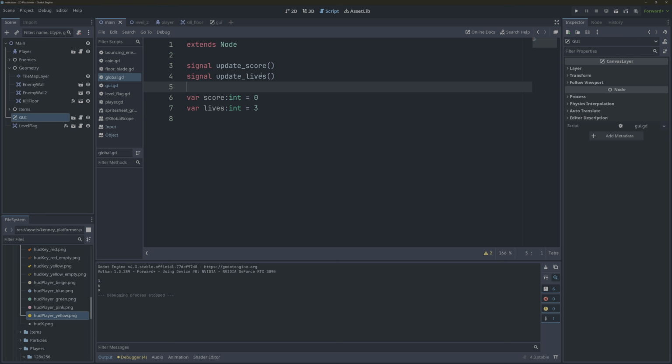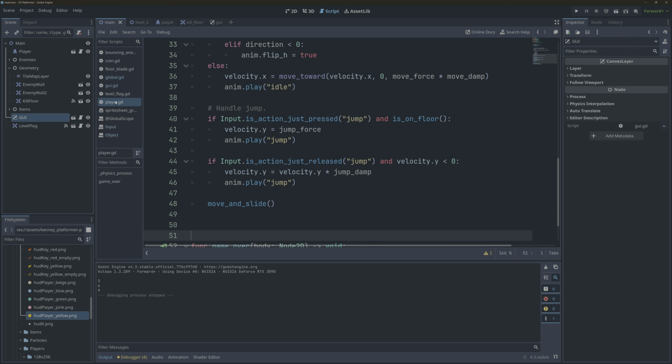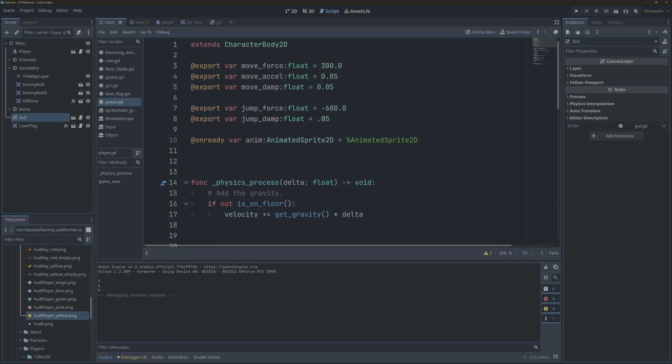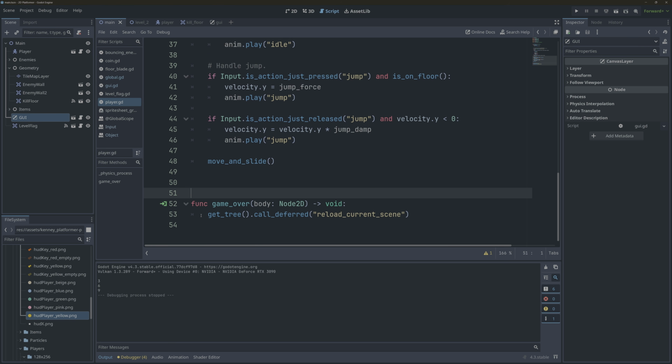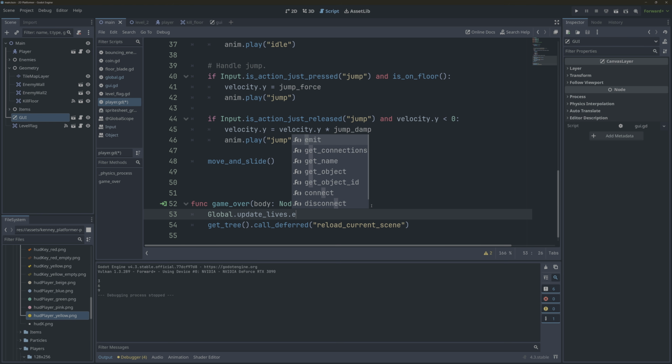I'm going to save this off. We really should be passing a parameter through here, but again, we'll keep it simple. It's the intro. And now I'm going to come into player. I want to make sure that he emits it when he dies. So we come down here. This is where we're calling deferred. So we're reloading the scene. And what I want to do is say global dot update lives dot emit.